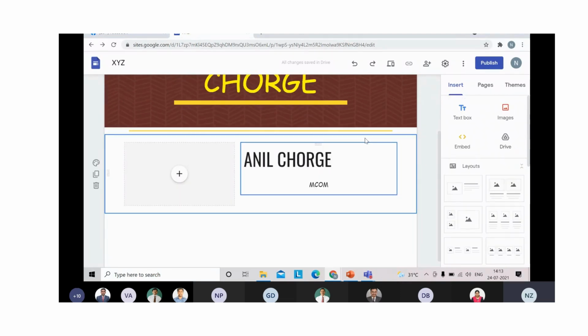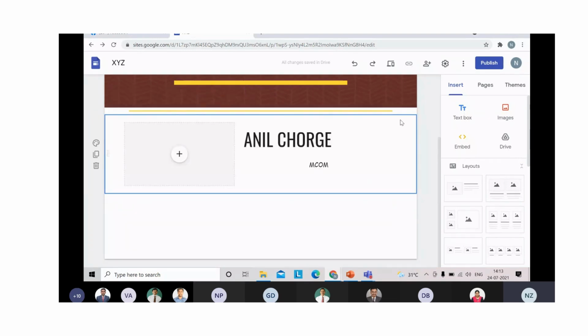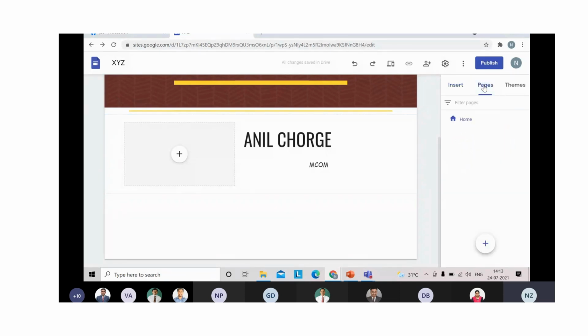Now suppose I am done with this page. This page will be my home page. I need to create another page and see one by one all the tabs. So I'll go to page. I'll click on this plus new page. I'll write the name of the page. Suppose education and experience.